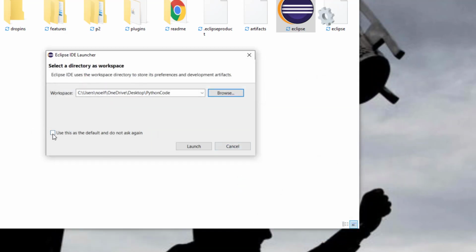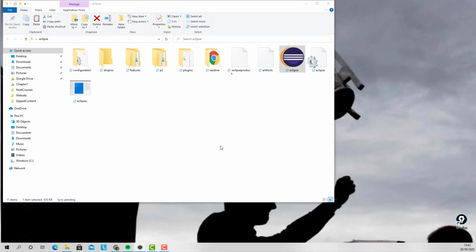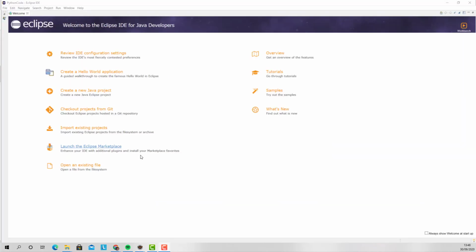Now you can click on this if you want to, but I wouldn't advise you to. It's no harm to be able to change it every now and again. So you just click on launch. Okay, that brings up the Eclipse IDE. Now this is Eclipse. It doesn't matter that this is what Eclipse looks like the first time you open it. It doesn't matter that it says Eclipse IDE for Java developers. That does not matter. This is just Eclipse.